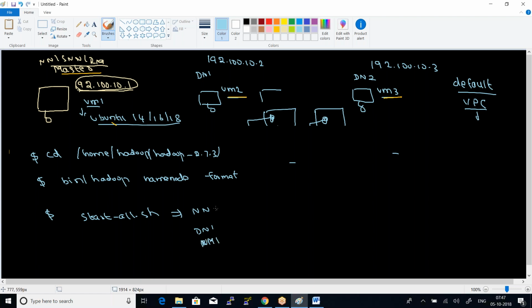It will start the name node, the standby name node, and the resource manager, and then it will start data node 1 and node manager, and data node 2 and node manager 2 automatically. When you issue this command on the master, your data nodes will be started automatically. You need not issue a separate command for your data nodes. Then everything is perfect.